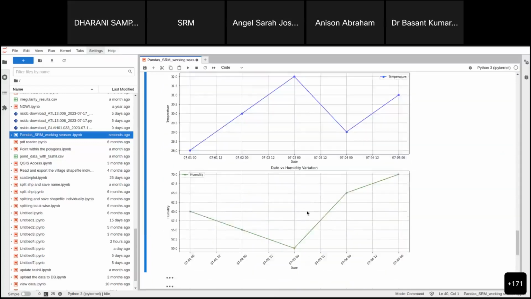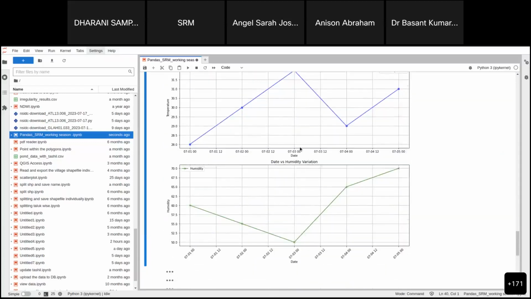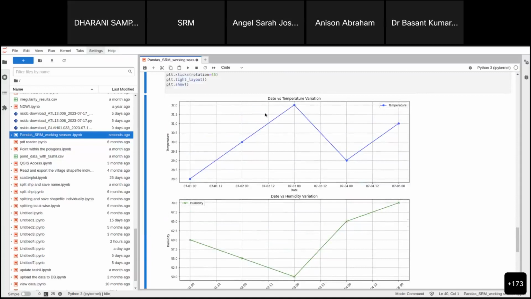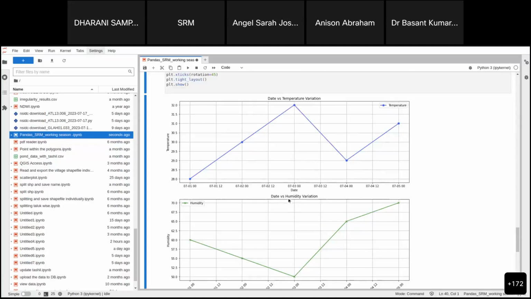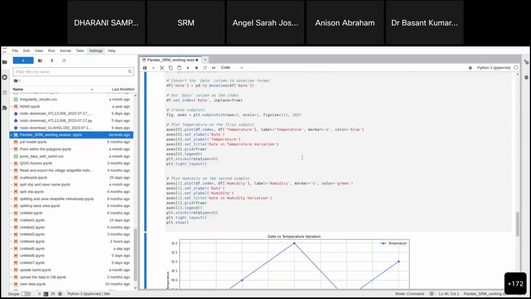See, we get two different plots here. For the date versus temperature variation plot, we can see the full, detailed variation clearly. Here is the date versus humidity plot. Sorry, humidity variation.